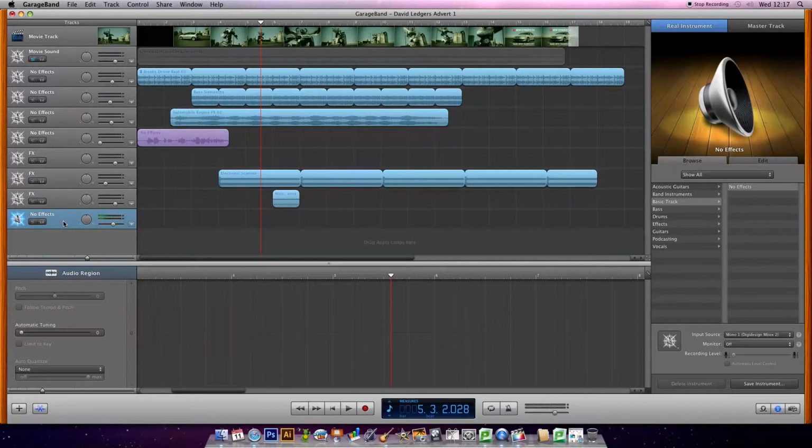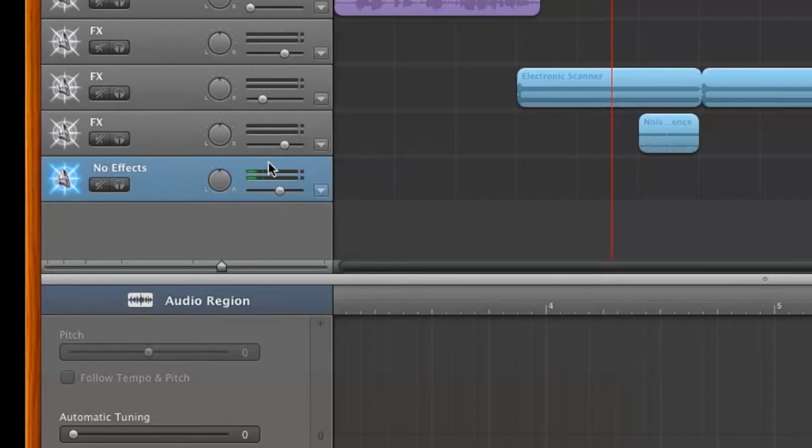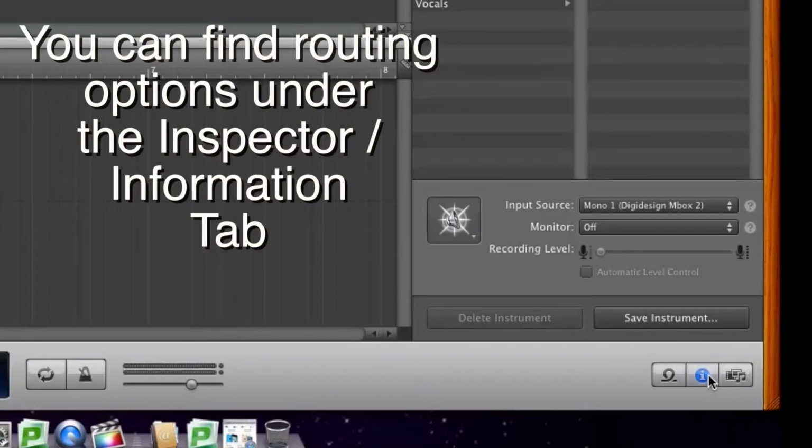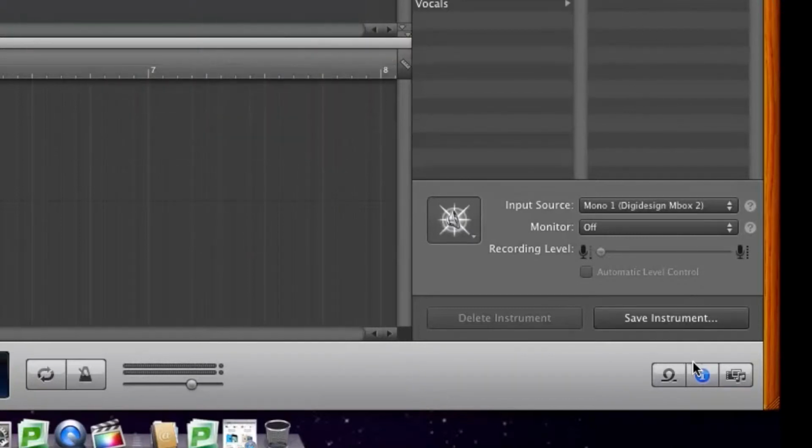First of all, I just want to check my routing. What that means is I want to check what's coming into it. Now I can see here that I've got signal from my microphone. But if that was not the case, the way we would go about sorting that out is you go to the Inspector button here. This Inspector button brings up all relevant information about your track.